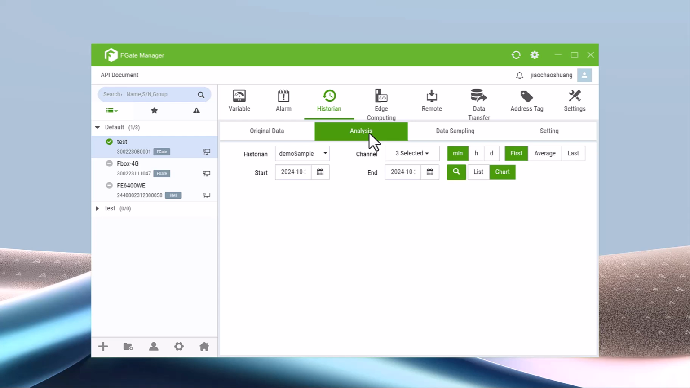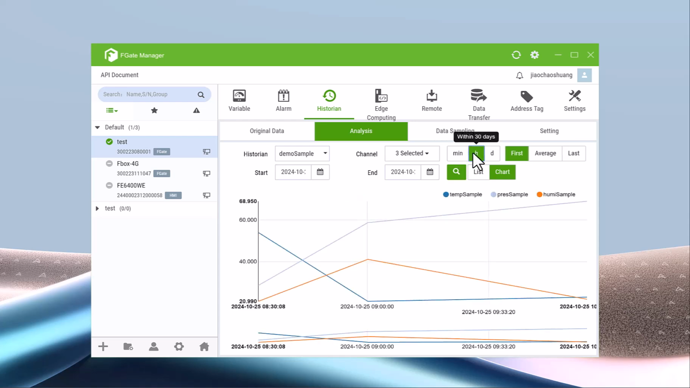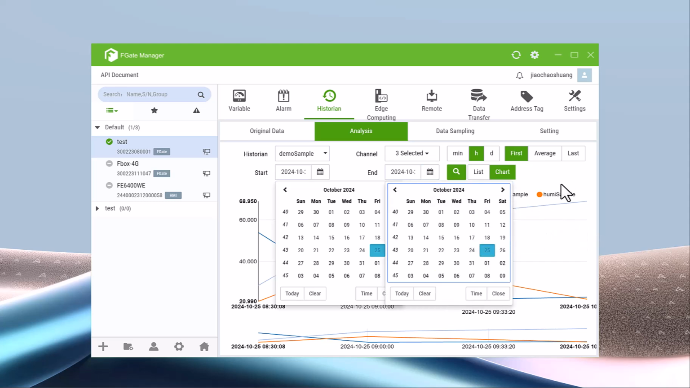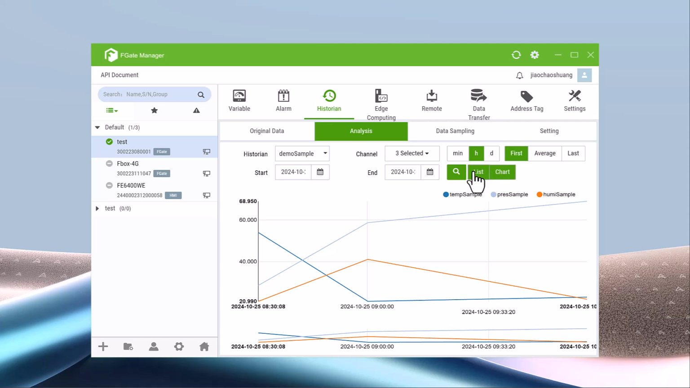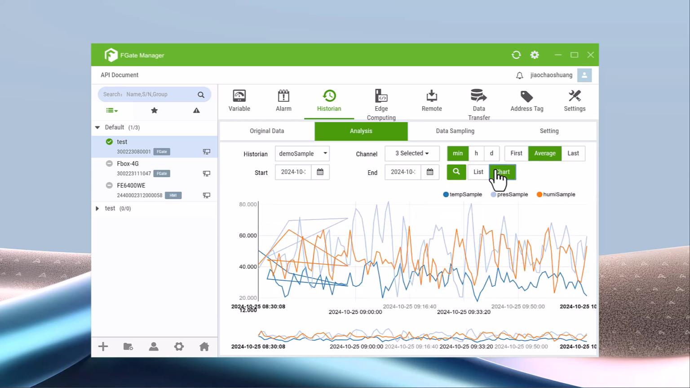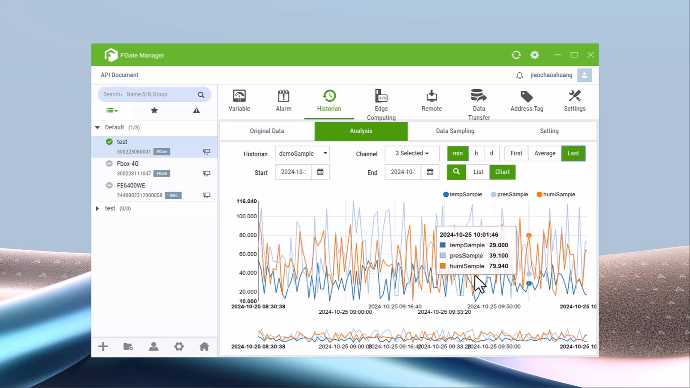Also, you can do an analysis within 16 hours, or 30 days, or 365 days. Here you can also select the start time and end time. And the list displays the first value, average value, or last value. So this is the historical data function.